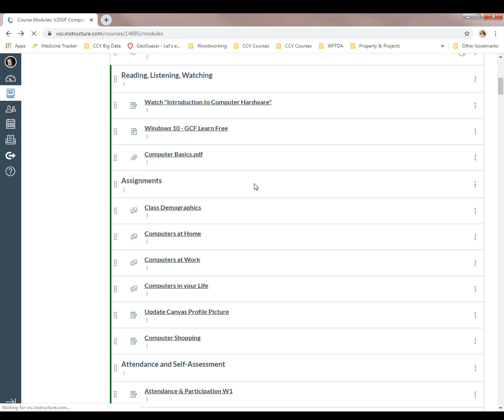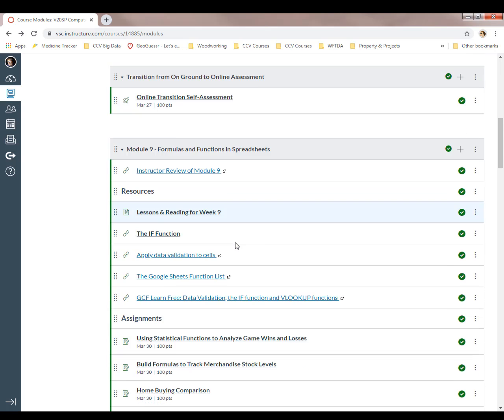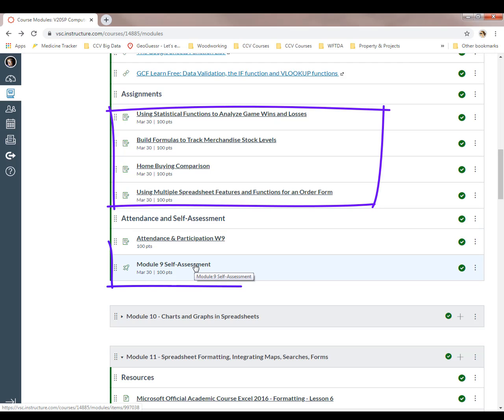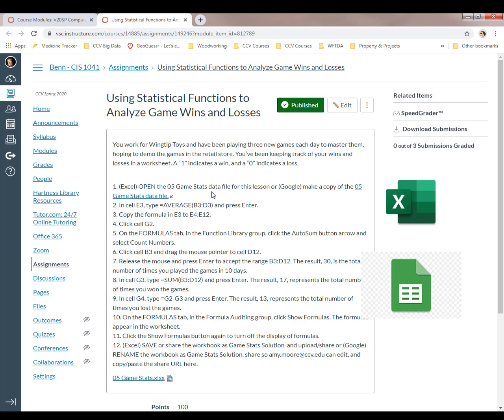Moving on to assignments. You have 4 traditional assignments and the standard weekly self-assessment quiz. Using statistical functions to analyze game wins and losses is right out of Lesson 5 in your reading. You can complete this assignment in Office 365 Online, installed Excel, or Google Sheets. It's a straightforward assignment. Allow your spreadsheet to do your work for you. Always reference cells in your formulas and functions.